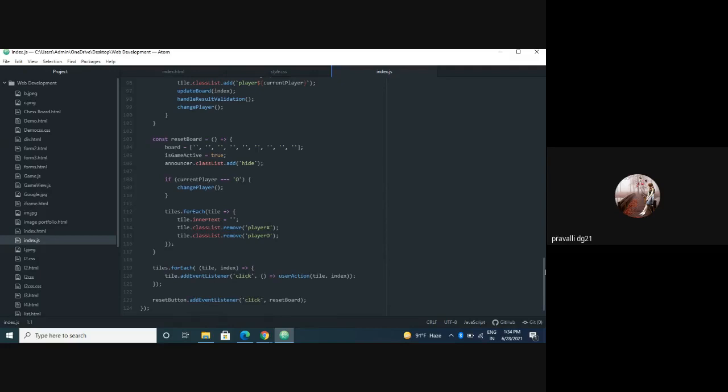By definition, player X starts the game every time. So if the current player is O, then we call the changePlayer function. Lastly, we will update our UI, and for every tile we will set the inner text to be an empty string and remove any player related classes, and that's it. You have a working tic-tac-toe game using HTML, CSS and JavaScript.